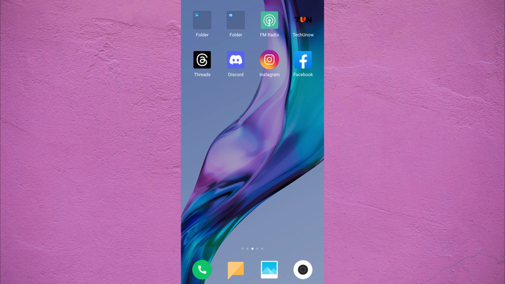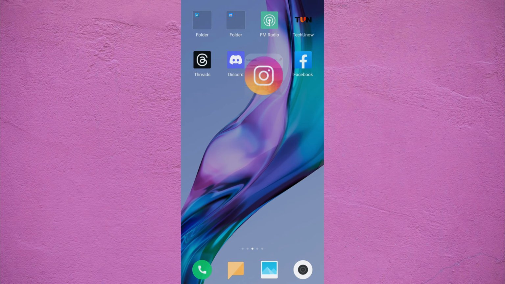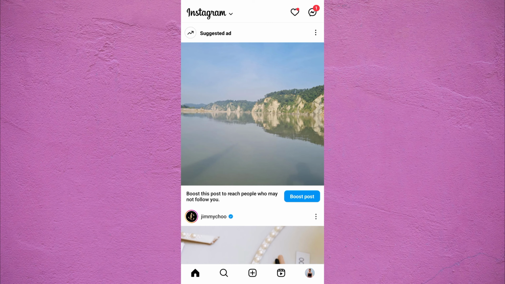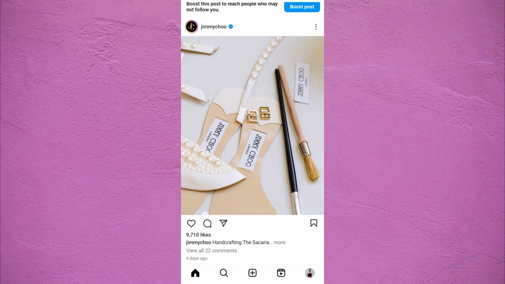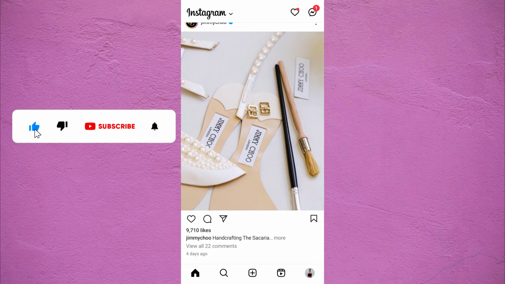a comment. To mention someone in an Instagram comment, first, open the Instagram app on your mobile device. Once you are on Instagram, find the post you want to comment on by scrolling through your feed or visiting the profile of the user who posted it.